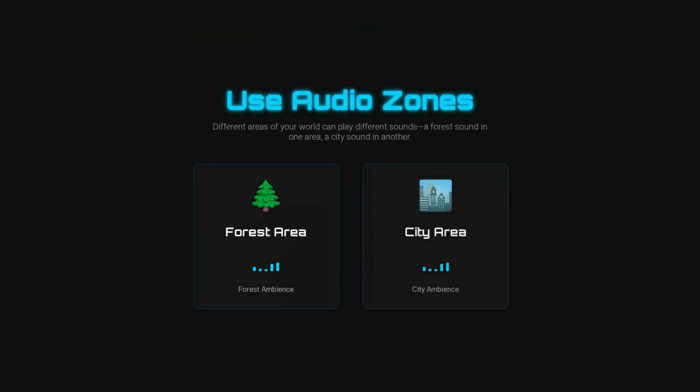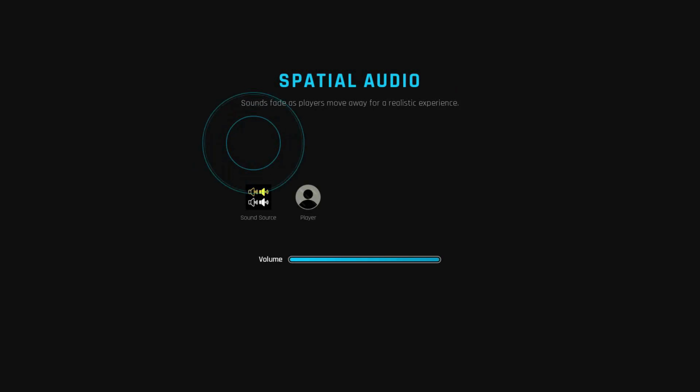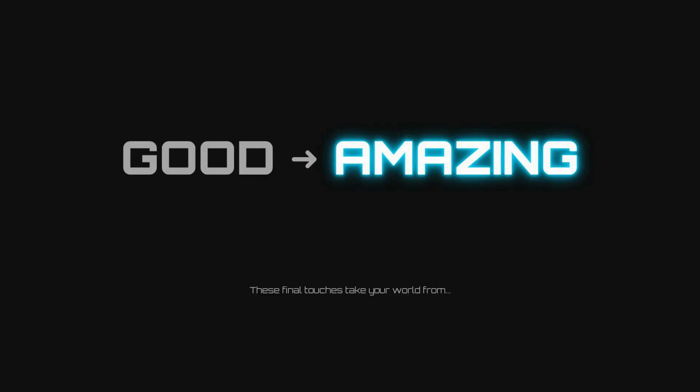Use audio zones. Different areas of the world can play different sounds. Forest sounds in one area, city sounds in another. Spatial audio: sounds fade as players move away for a realistic experience. These final touches take your worlds from good to amazing.